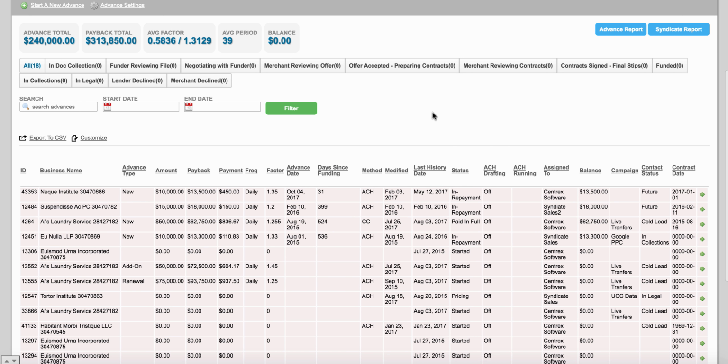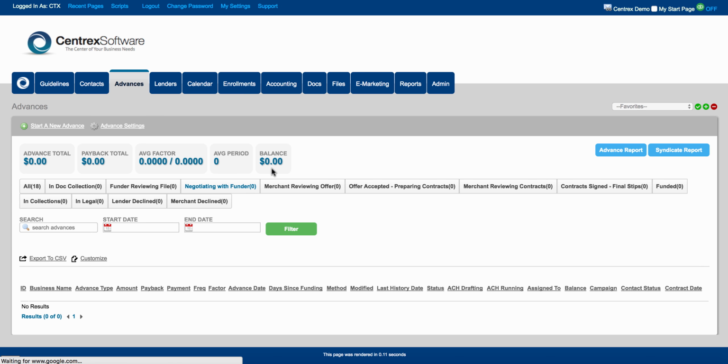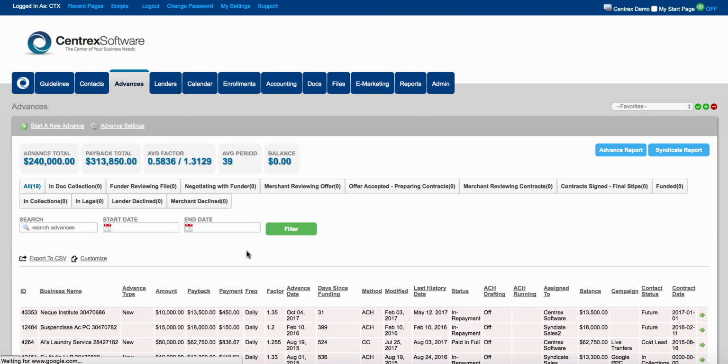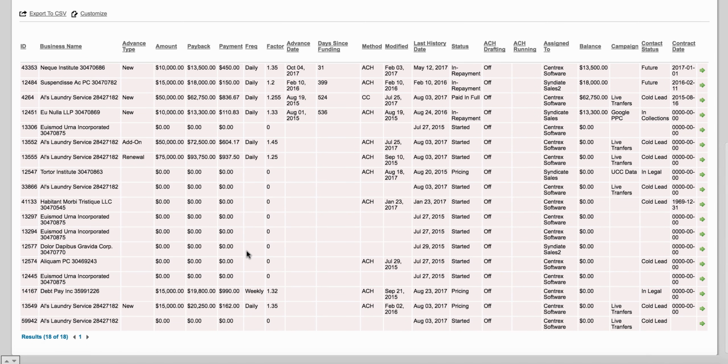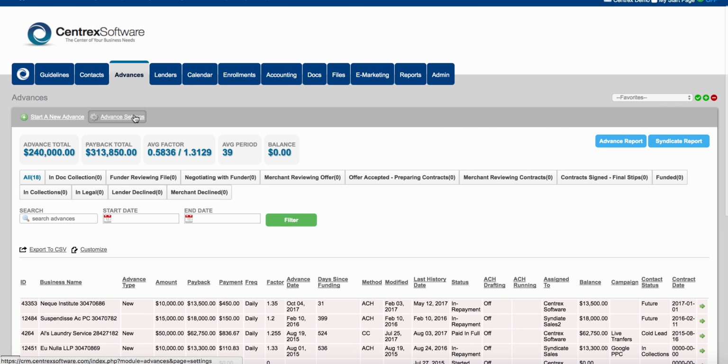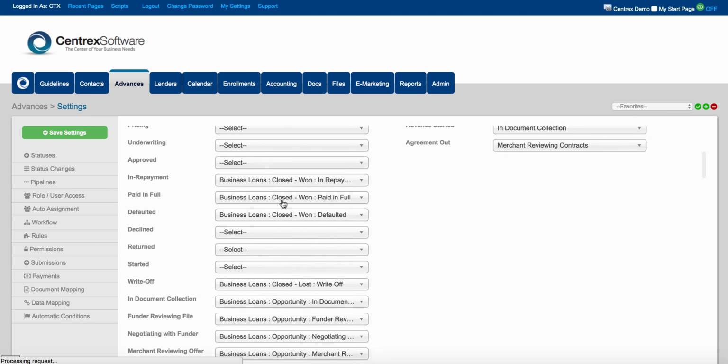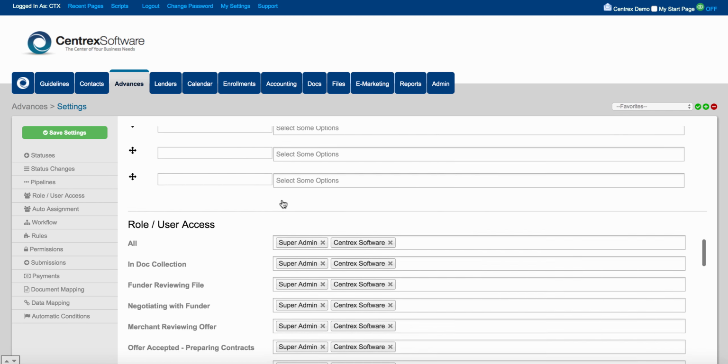Okay, so you can see I don't really have a lot of data in each one of these. I've only got all my data in All. So if I click on negotiating with funder, I don't have any files there, but if I click on All, my files are here, and so on and so forth. Okay, beautiful. Let's go back into advanced settings, scroll down, and finish out our settings here.